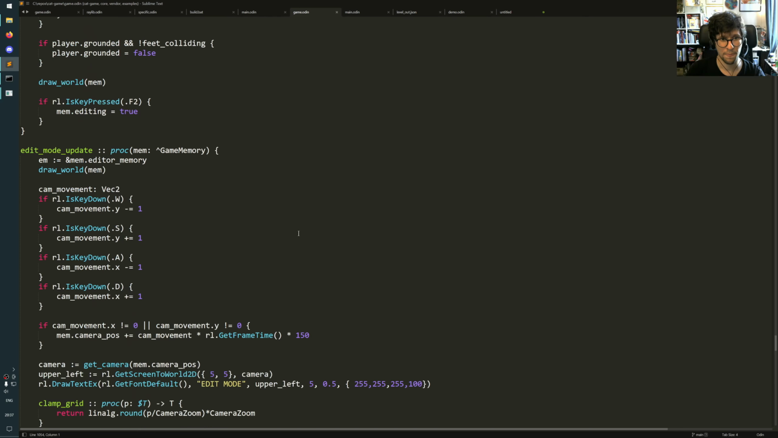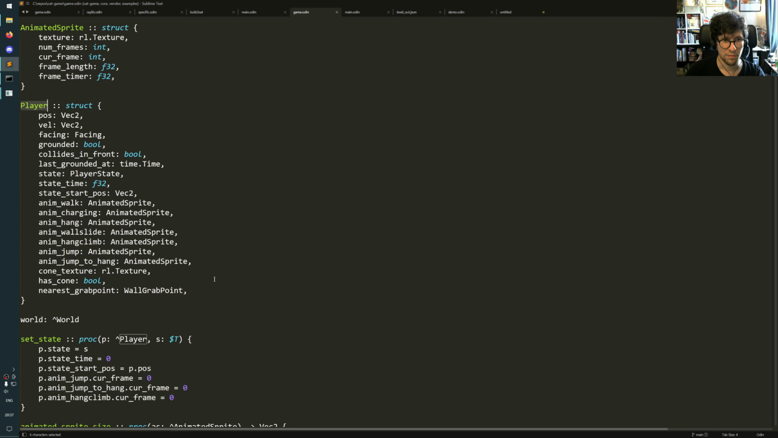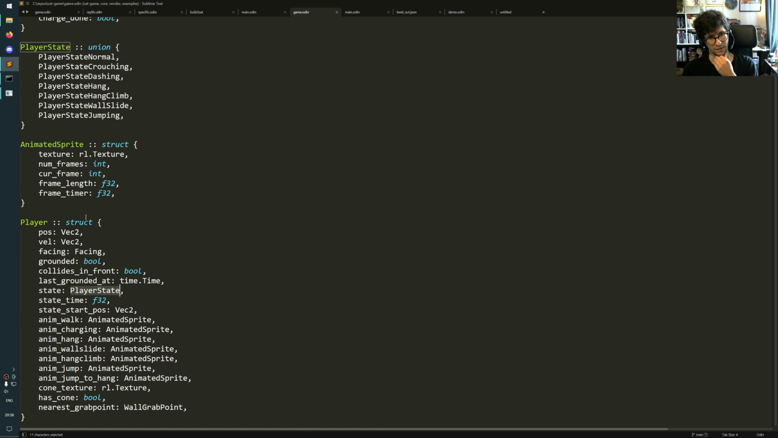And so let's go to the player struct, find it here. So my player struct is this thing. These animations probably shouldn't live in here, but they do for now. That's a thing I will fix soon enough. But the interesting thing here is the state. So the player struct has a state, player state. So this is a struct. It says : struct. Here is player state. It says : union. And so these are all the different states.